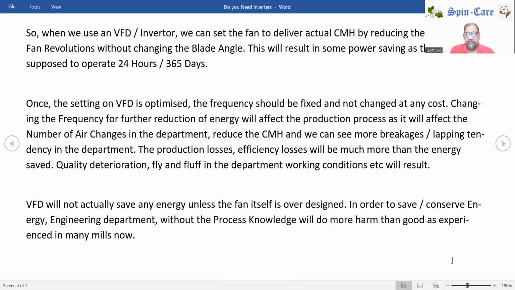Many mills have gone with this VFD, thinking that it will save energy. And the engineering or utility department wants to reduce the electricity bill. So they go and reduce the frequency, thereby reducing the revolutions of the fan. And thereby the CMH is totally affected, the air changes are disturbed, and the department is totally deteriorated. Why is this happening? Because the engineering or utility department has no idea of the process or of the fiber material, how it behaves, and what conditions it requires. So many mills who have gone with VFD are now facing these issues.